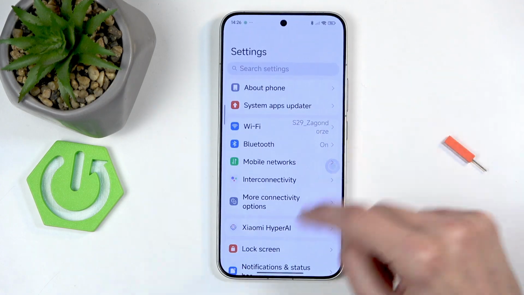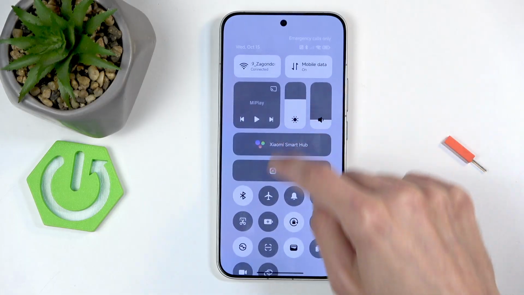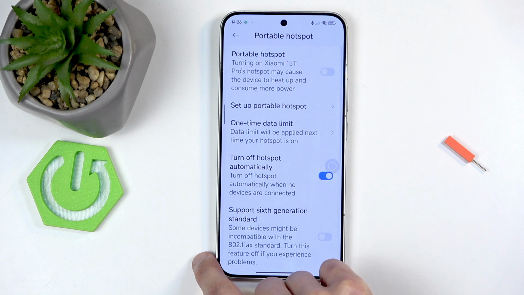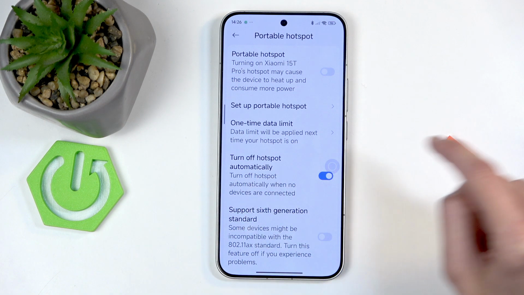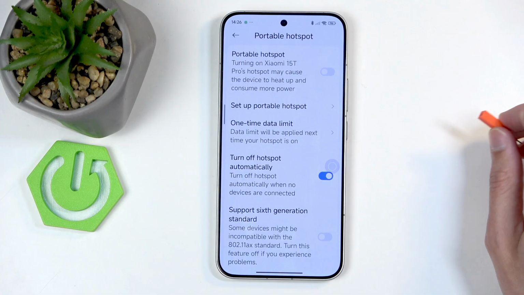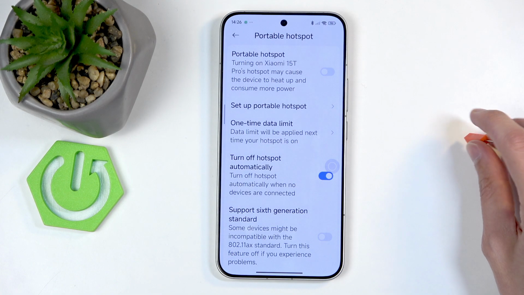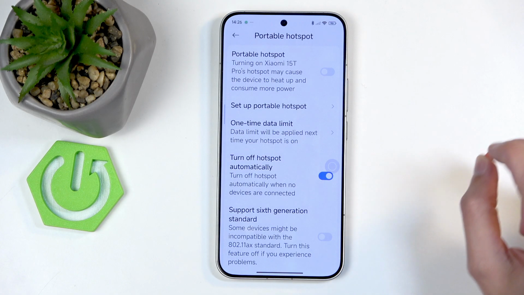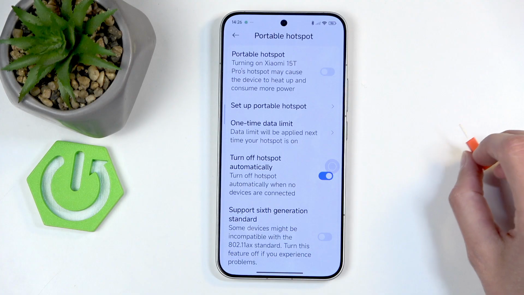But actually, going back in here, there was one last option that I want to talk about, and that wasn't in the actual settings, but it was here. And that is the turn off hotspot automatically. So it will turn it off after, I believe, 5 to 10 minutes of inactivity. So when you're not using it, or when the device thinks you're not using it, meaning there's no data being used, it will turn off your hotspot.